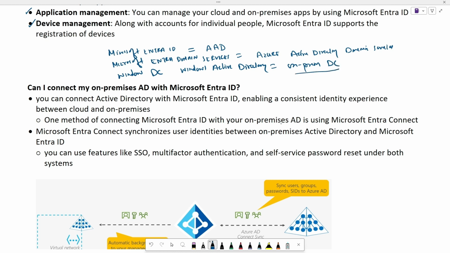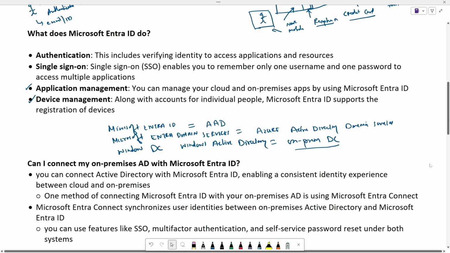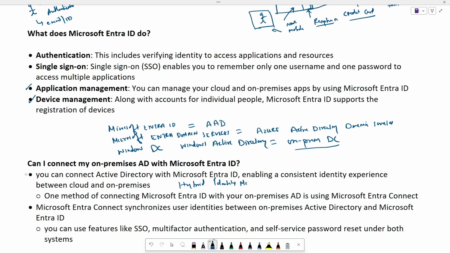So let us continue with the topic. Can I connect my on-prem AD with Microsoft Entra ID? Yes, you can connect Active Directory with Microsoft Entra ID. This is referred to as the hybrid identity model. You have your on-prem data center, then you connect to your Azure Cloud. This will be your Entra ID.